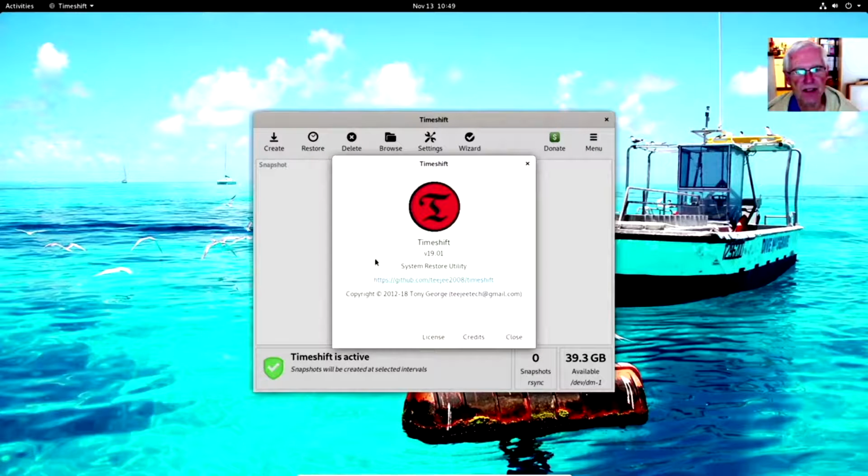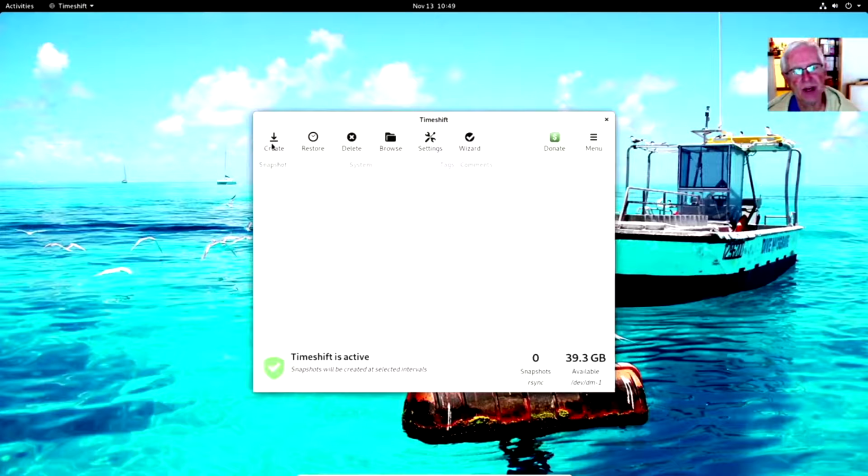It's version 19.01. It's a system restore utility. It is available on GitHub, and here's where you go get it. Okay. And then here's the credits and the license. Let me close this. Let me go ahead and create the first snapshot for the system.